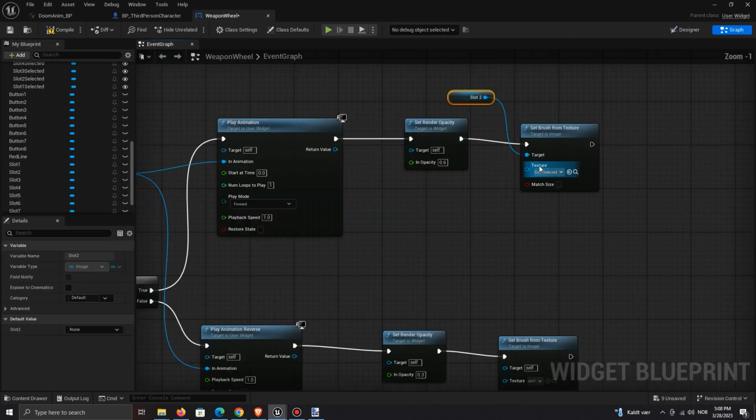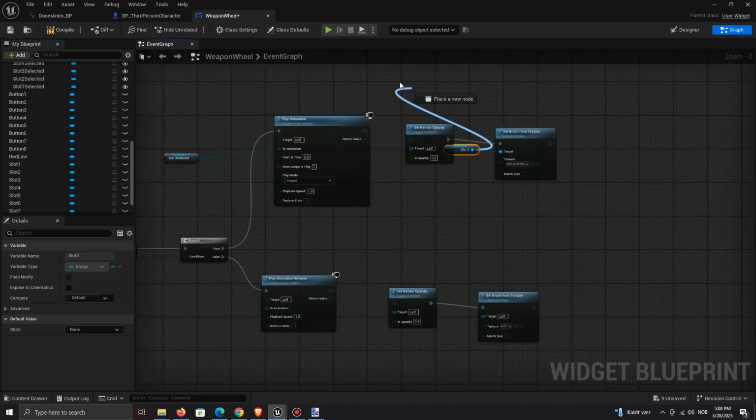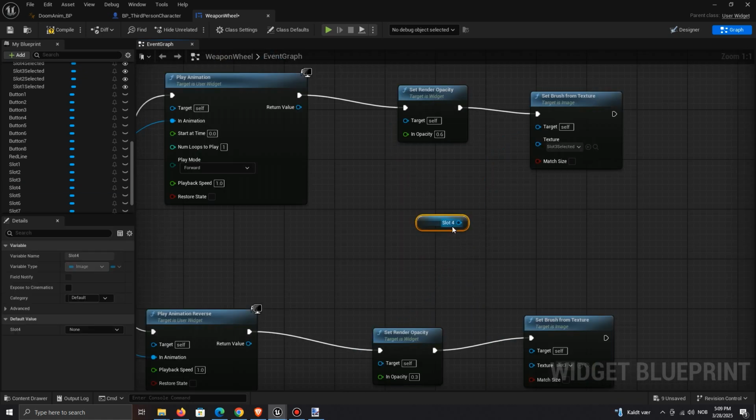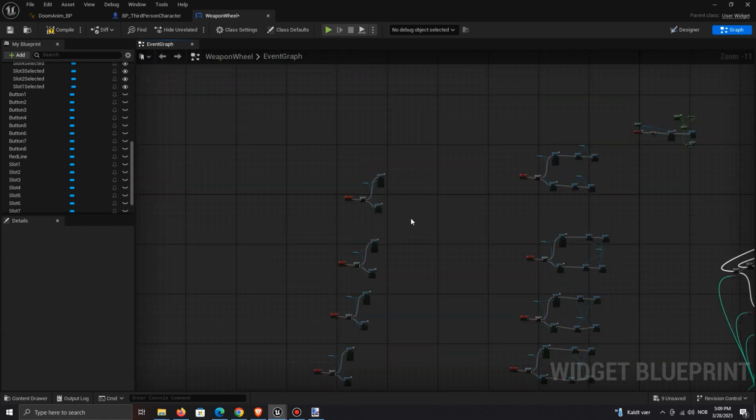Repeat this for all 8 slots. You could also add a different color to each slot, or more colors on the sides, but I will leave the creative designing to you.